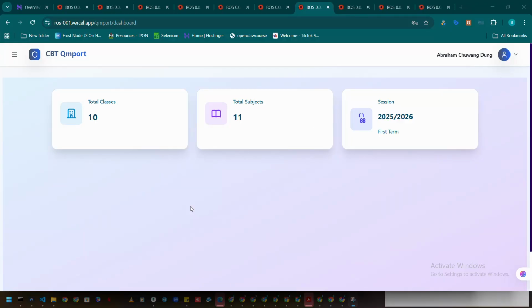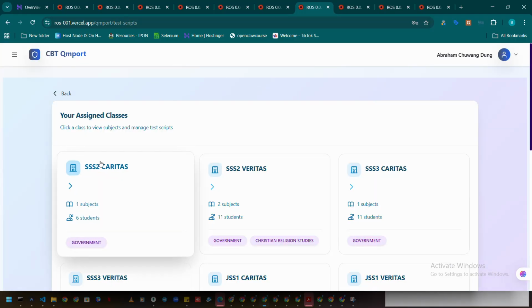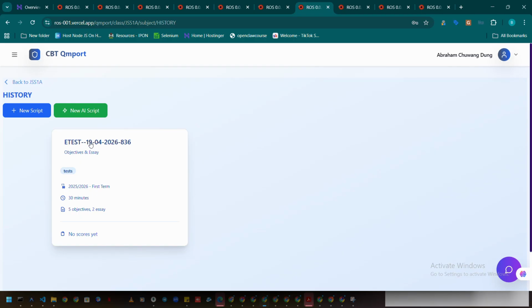Hi, this is the QMport model of the raw system. This is used by facilitators to set up test scripts, mark AC, and do the activities surrounding that. It works the same way as the old course. Facilitators only have access to subjects that have been assigned to them.